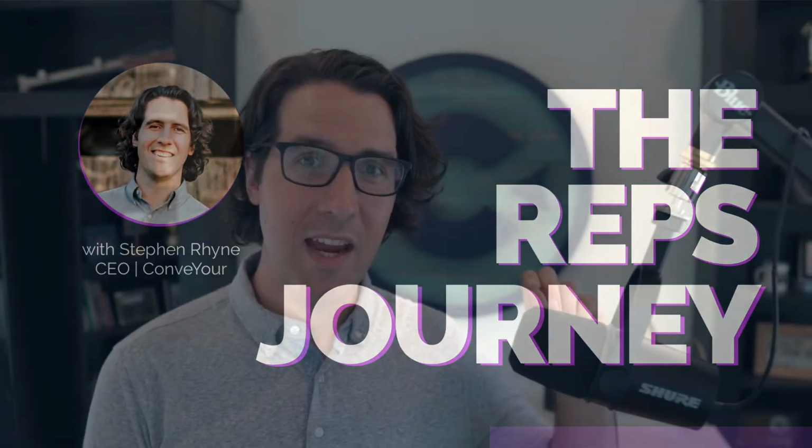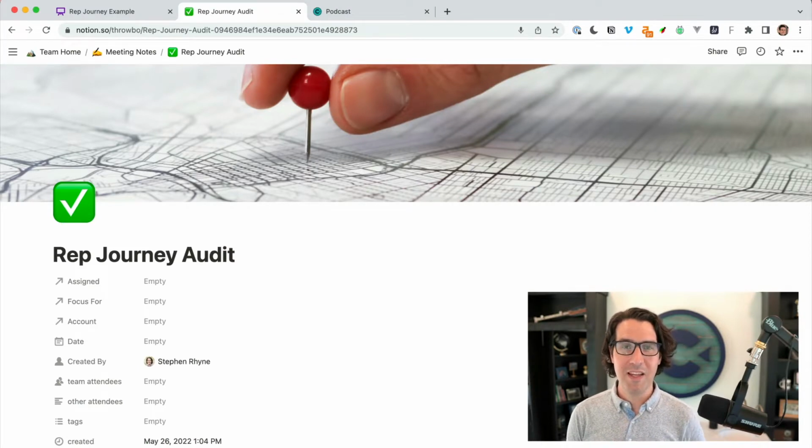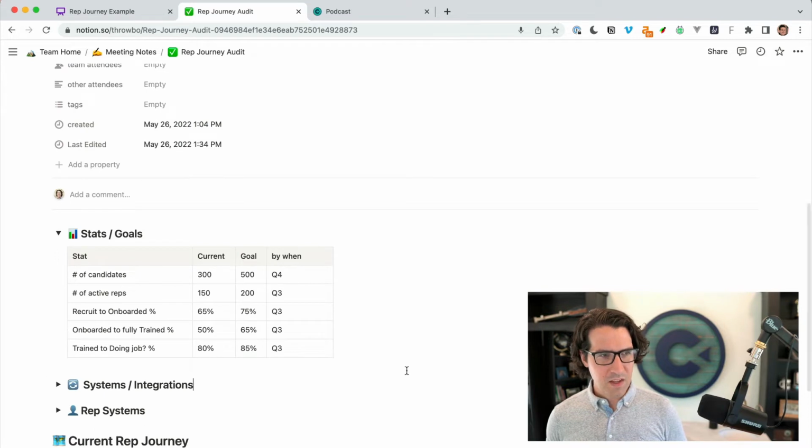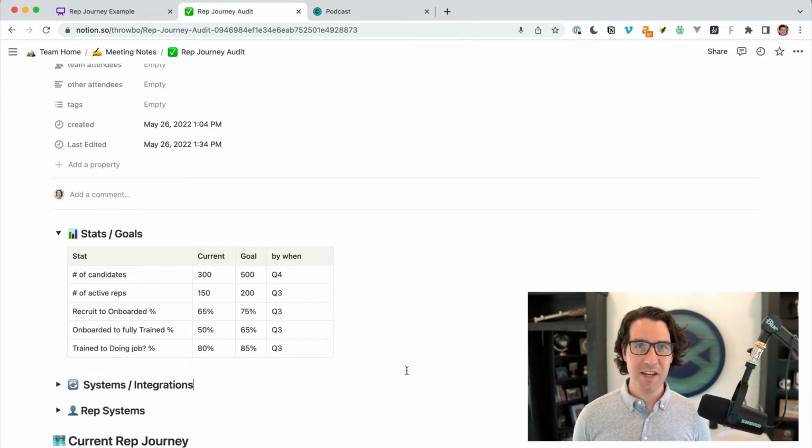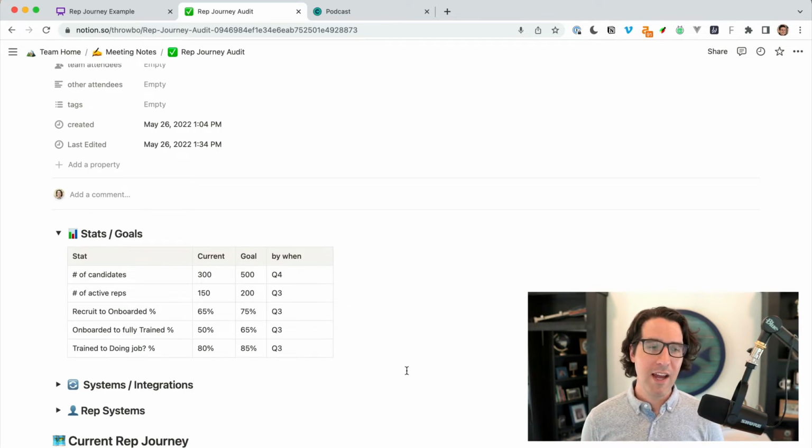This is going to be a Notion, Notion.so template that you can use in your own company if you want. We're going to try to set it up as a template so that you can grab the link and create this for yourself, okay? So the first thing that we do with our customers is just try to set some baselines of what kind of stats they have right now with their rep funnel, and what are they shooting for? What are their goals?